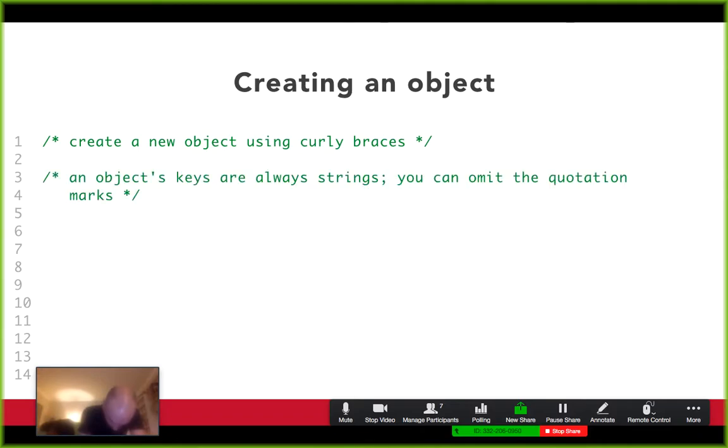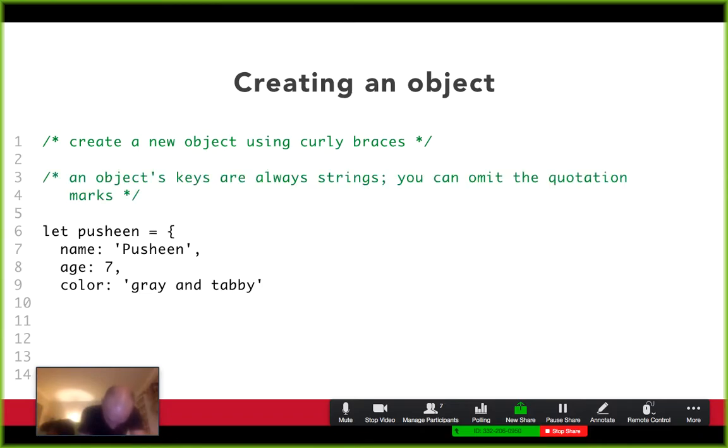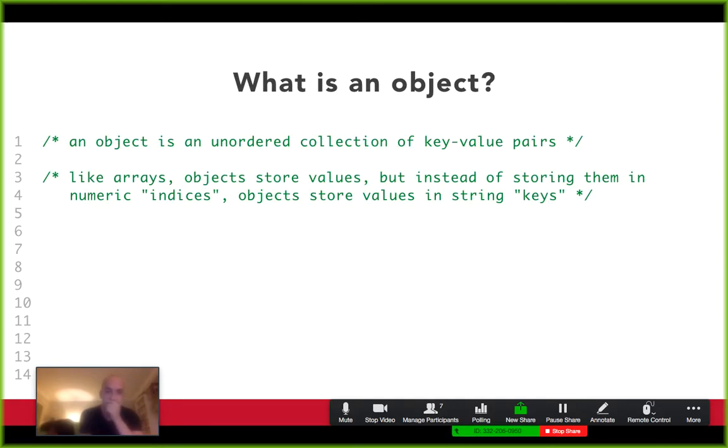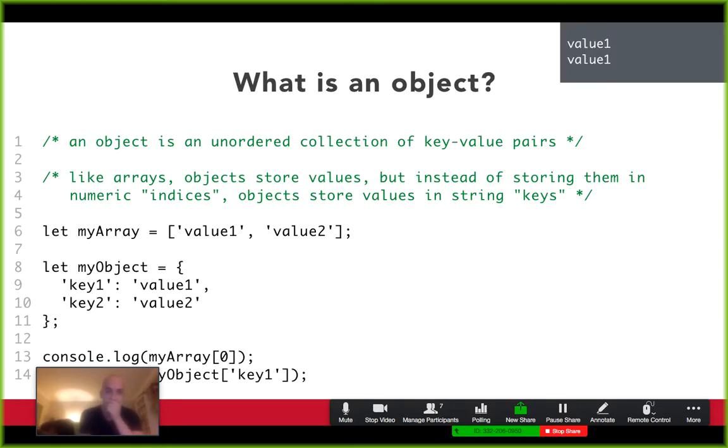Okay, so creating an object, very simple. Once again, we use the curly braces. An object's keys are always strings, so we can actually omit the quotation marks. So what does that mean? If I go back to a previous slide, notice how, actually, next one.